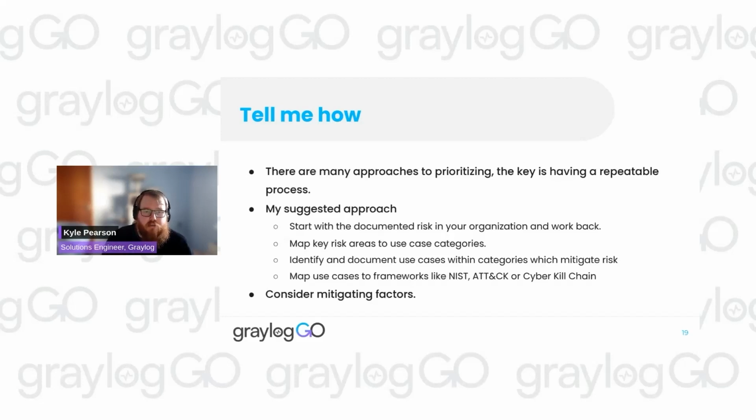Within those categories, you want to identify and document the use cases. All the use cases that you identify should be to do with the risk, the most risky assets and the highest risk within your organization. Then, if you didn't do this when you were coming up with use case categories, you should try and map your use cases to the different frameworks like NIST, ATT&CK, Cyber Kill Chain, because then you can map it back to industry standards.